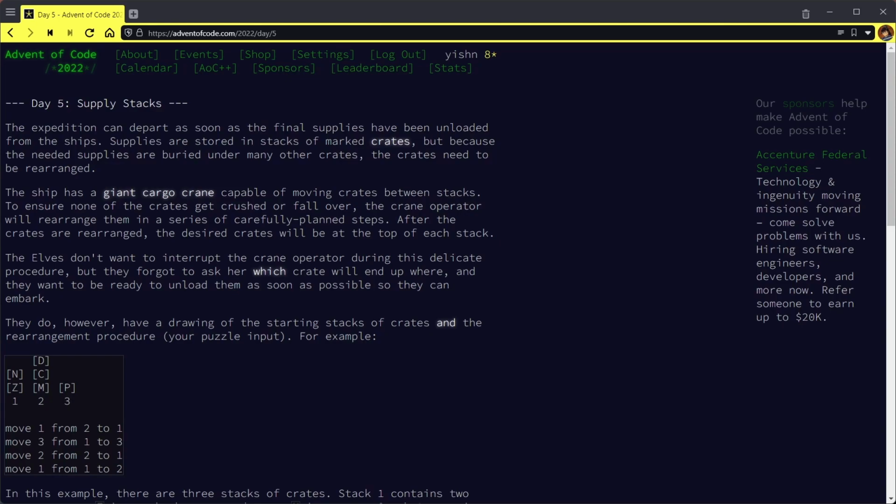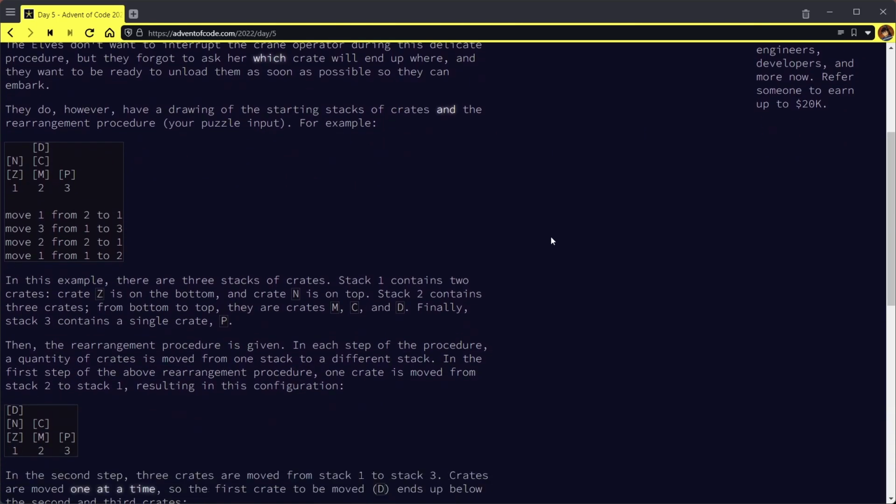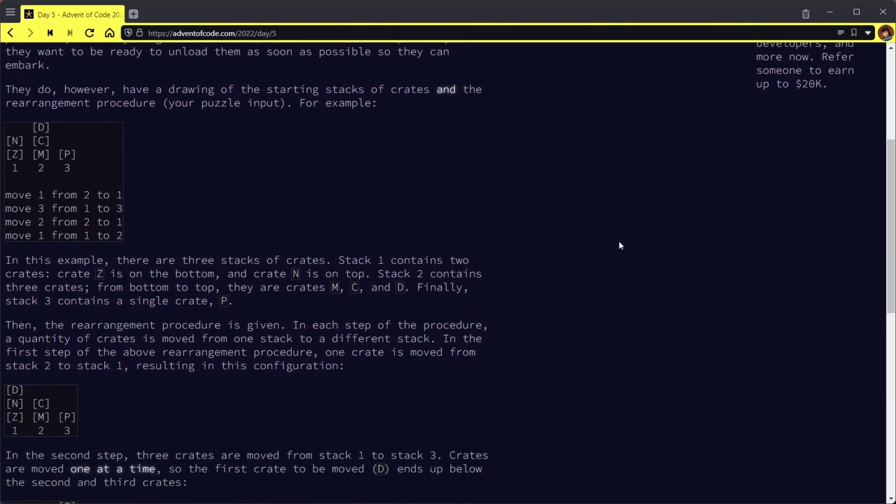The elves don't want to interrupt the crane operator during this delicate procedure, but they forgot to ask her which crate will end up where, and they want to be ready to unload them as soon as possible so they can embark. They do, however, have a drawing of the starting stacks of crates and the rearrangement procedure, for example. So we have 3 stacks and there are items in them, and we have instructions.